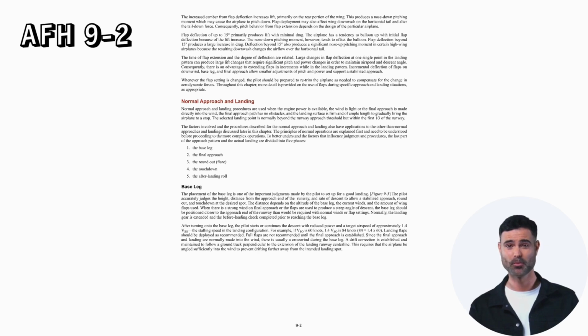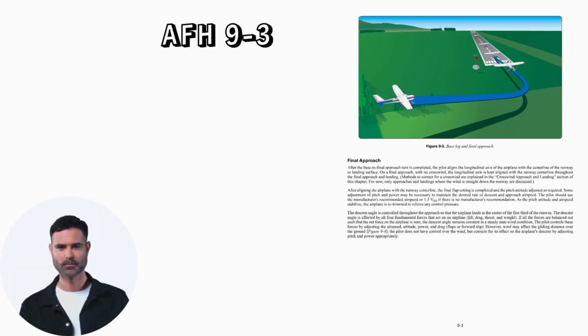Landing flaps should be deployed as recommended. Full flaps are not recommended until the final approach is established. Since the final approach and landing are normally made into the wind, there is usually a crosswind during the base leg. A drift correction is established and maintained to follow a ground track perpendicular to the extension of the landing runway centerline. This requires that the airplane be angled sufficiently into the wind to prevent drifting farther away from the intended landing spot. Final approach.